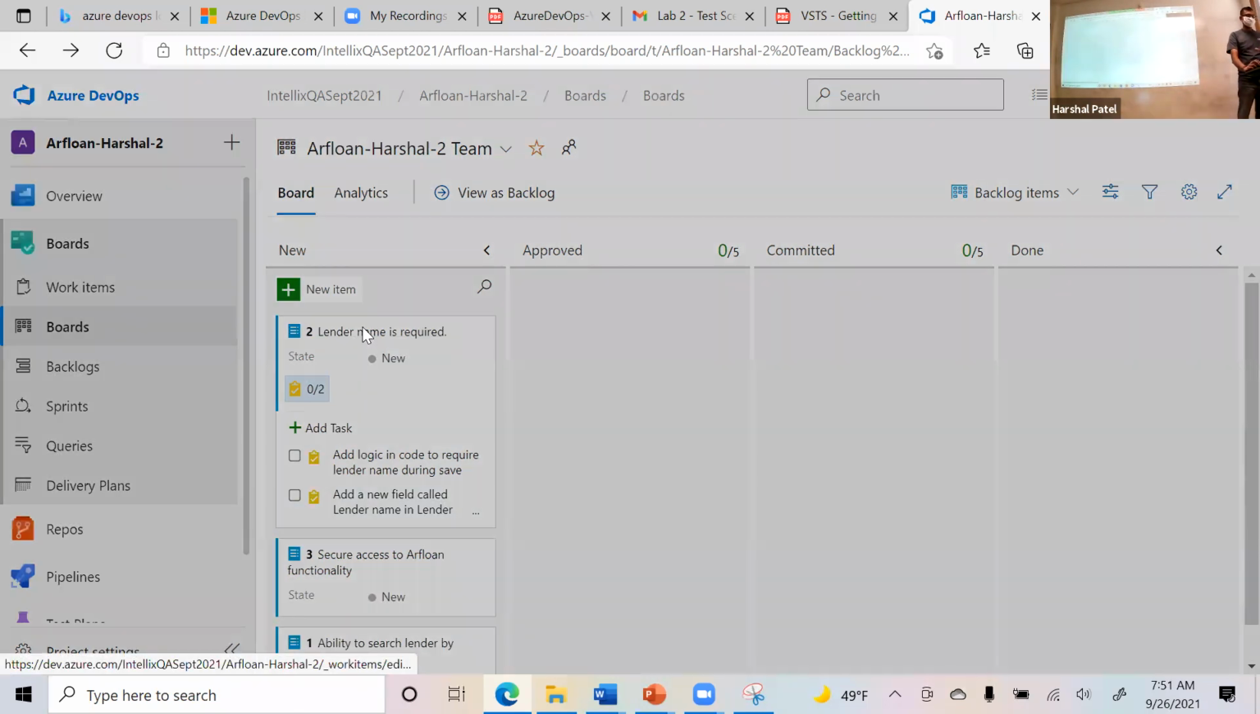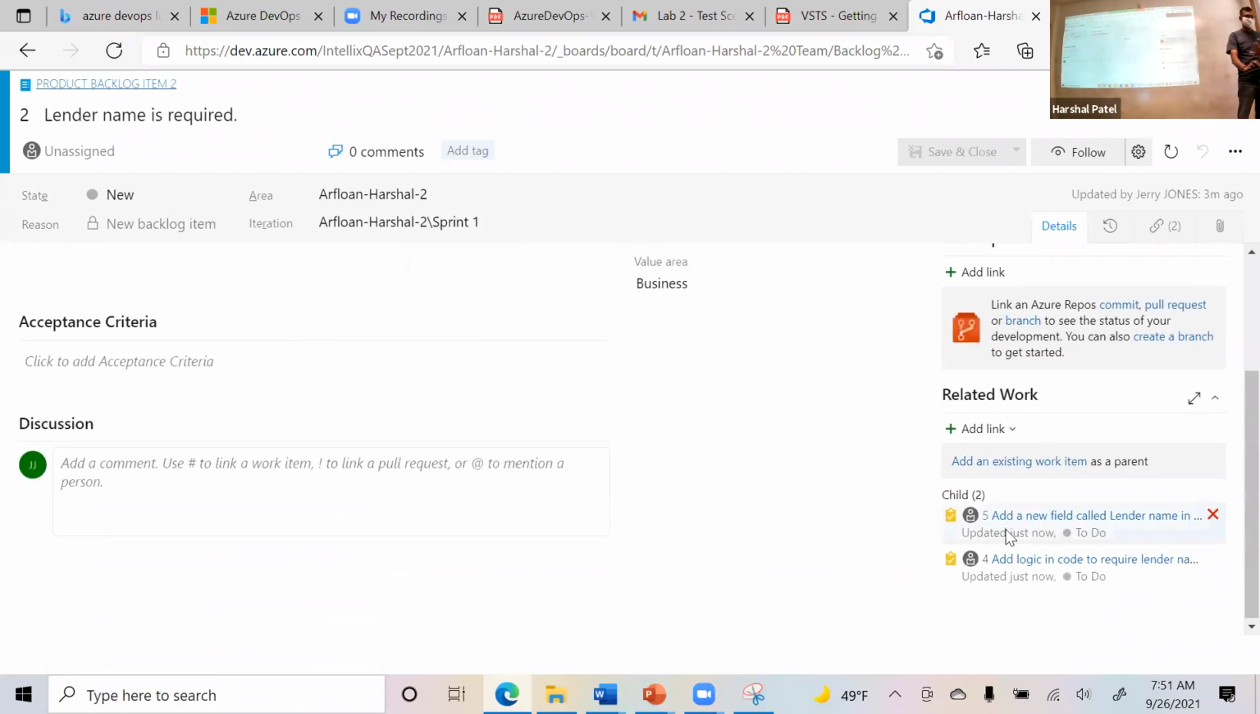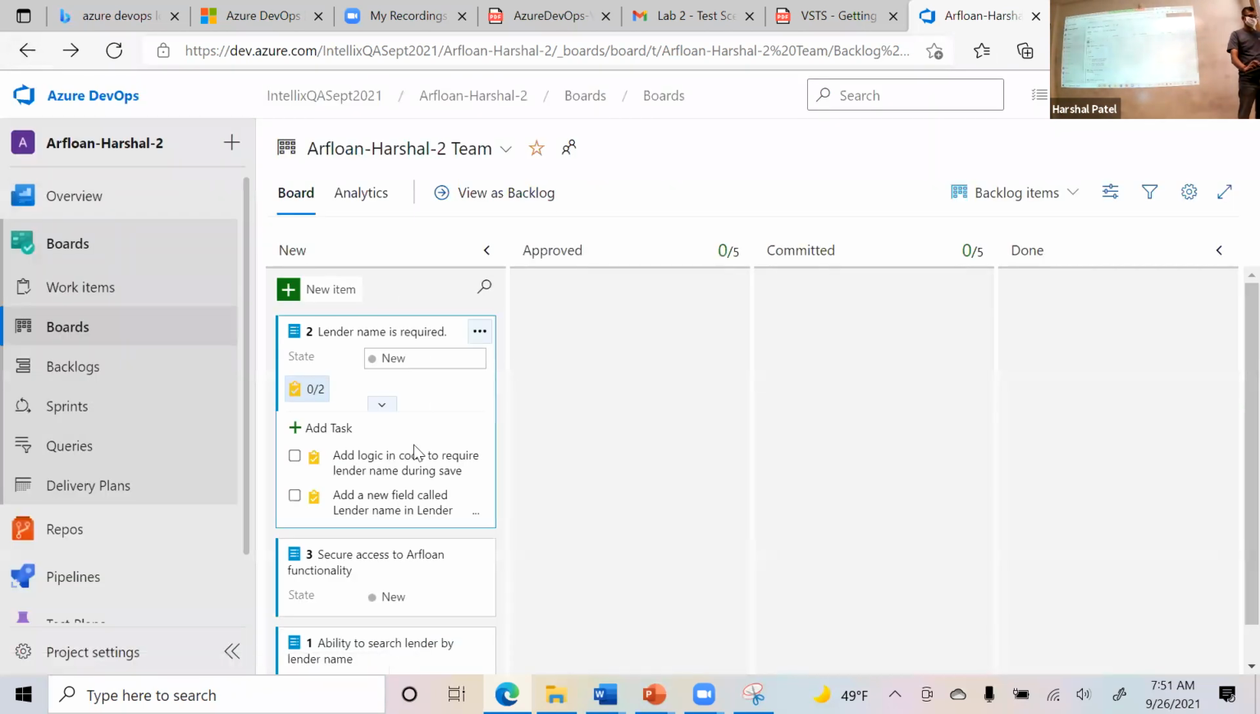So now if I open the story, I can see related work. What is that work that needs to be completed as a task, listed here on the right side. Now, what do you do from a QA standpoint? That's what we are interested in from quality assurance.